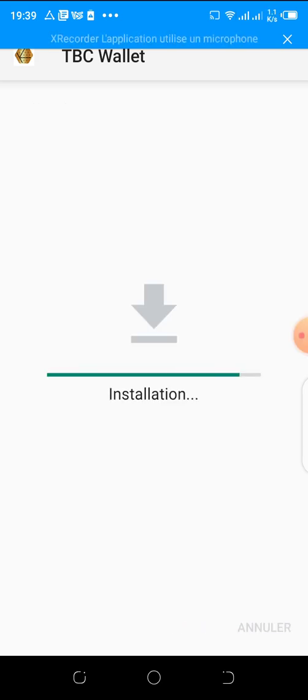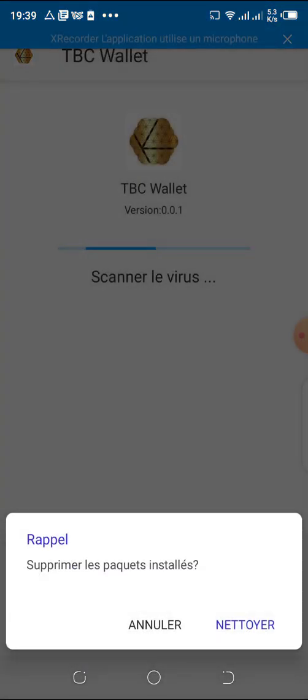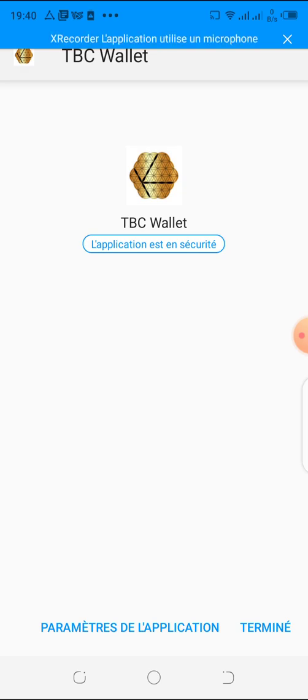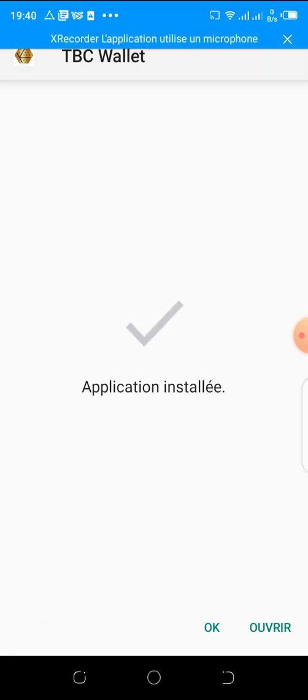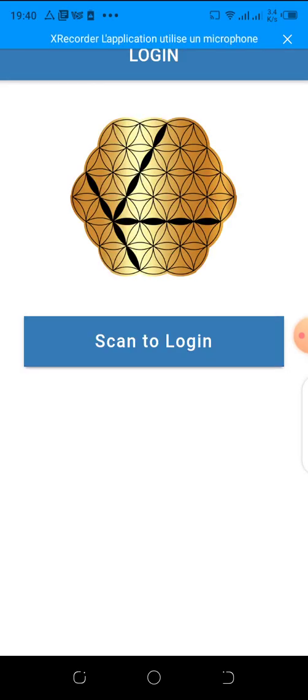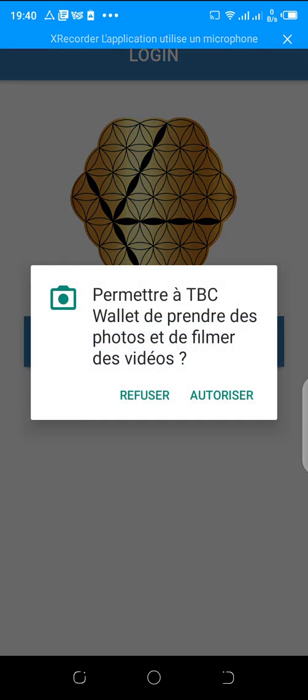So that is it being installed. It's installing. Okay, it has been installed and they're scanning it for virus, so it's well scanned. And now I'm going to open. I go into it. Now this is the new app with all the different currencies loaded in it.